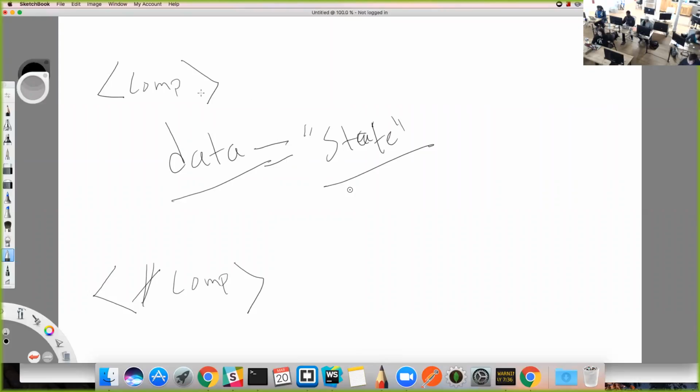So our components can either be smart or dumb. We're gonna worry about smart and dumb components later, but smart components manage their own state. Okay, so this is kind of a big deal. Smart components control their own data.